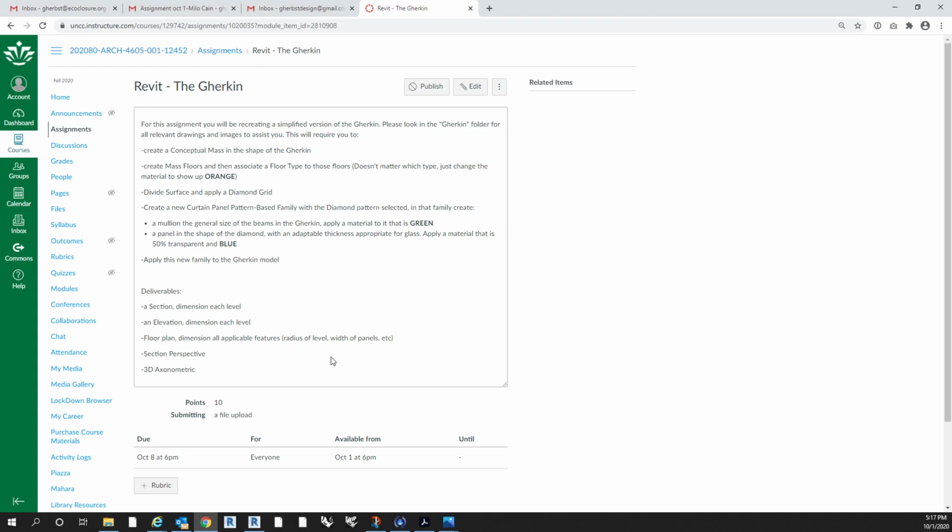I'll show you guys how to create a section perspective in another video. But just go through, make sure that you hit all of these. I'm asking for specific colors in this assignment, so make sure that you associate materials that have that specific color associated with it.